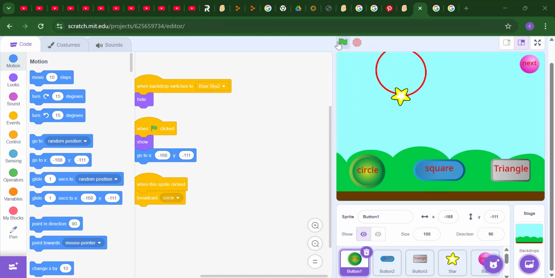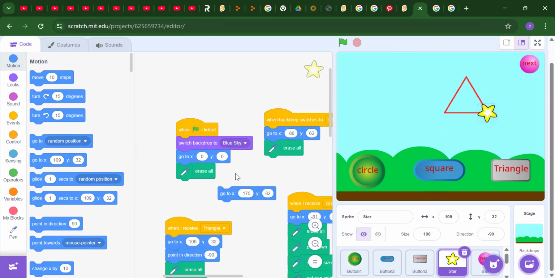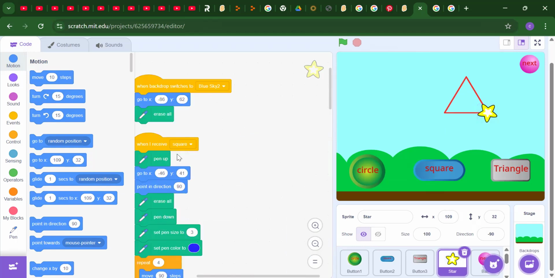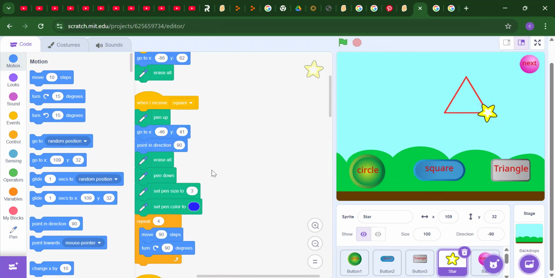Okay. Let me show you this project when I run it. So basically we have a circle, square and triangle and one star. Suppose I wanted to draw the circle. So if you click on circle, this star will draw the circle. Okay. For example, I wanted to draw the square. So if you click on square, you are able to get the square. If you click on triangle, you are able to get the triangle. So this is our project that we are going to start today. Okay, it's a very simple project.